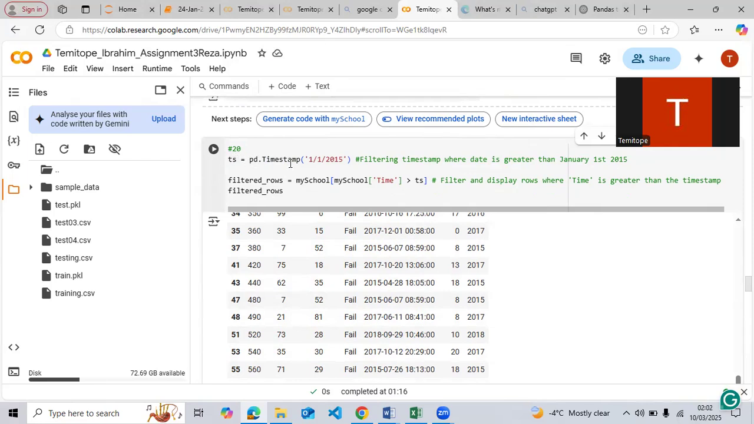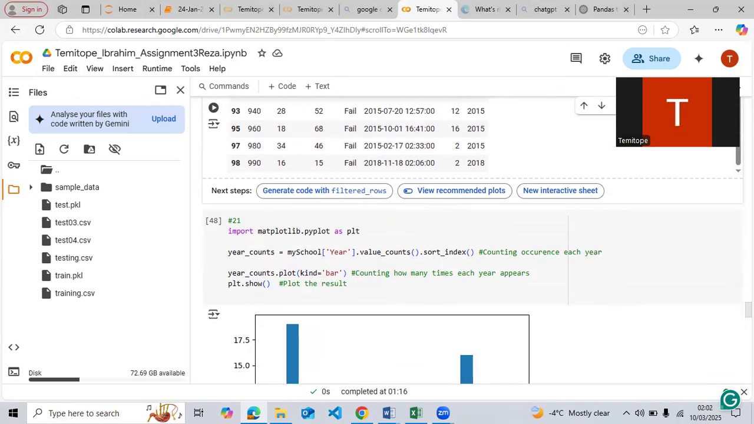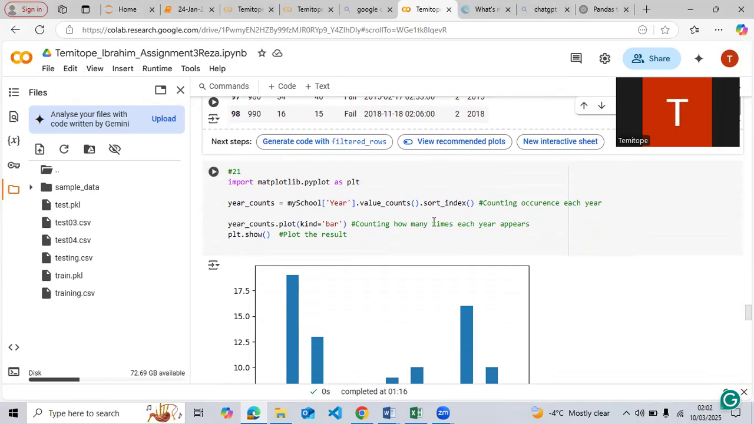So this is why you use this function: t is equal to pd.Timestamp 2015-01-01. So we are trying to filter data greater than 1st of January 2015. So that's that. We also have to plot a graph.